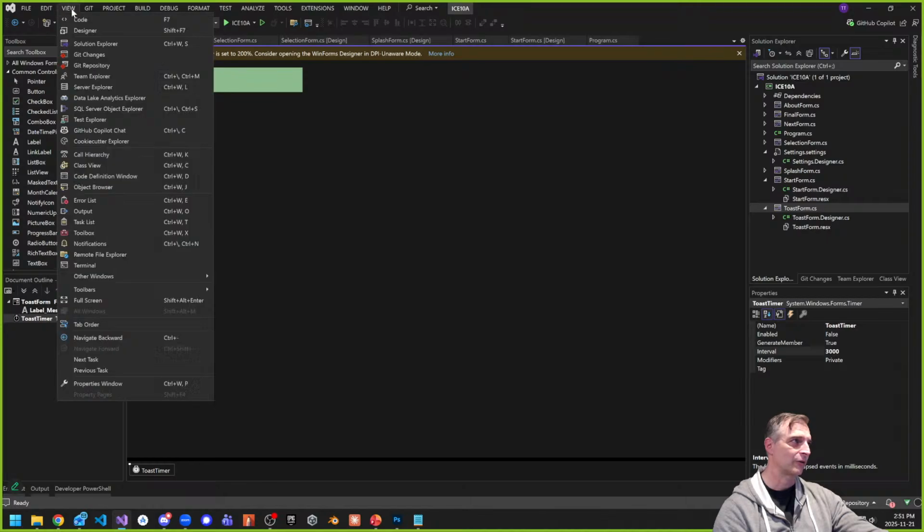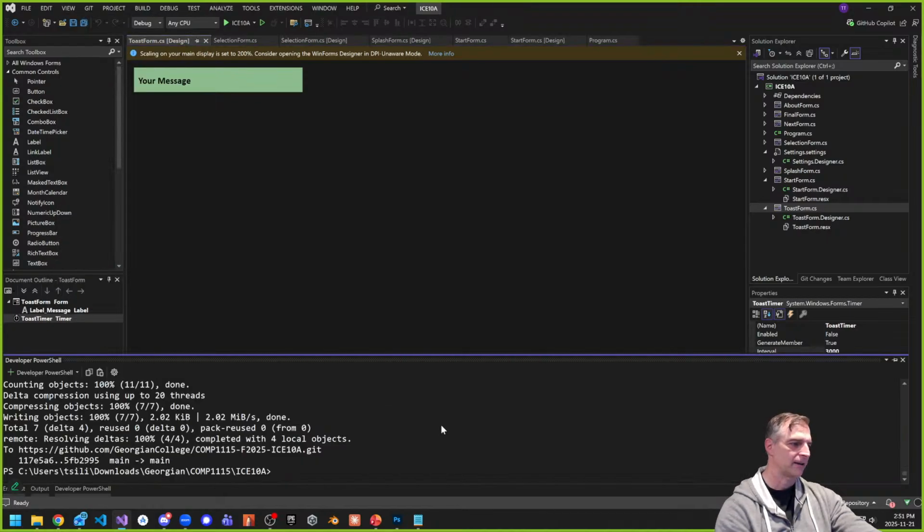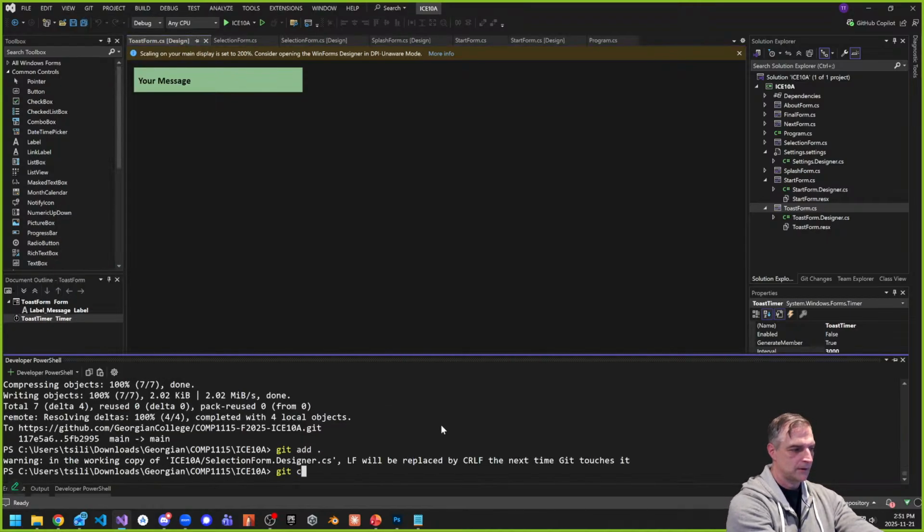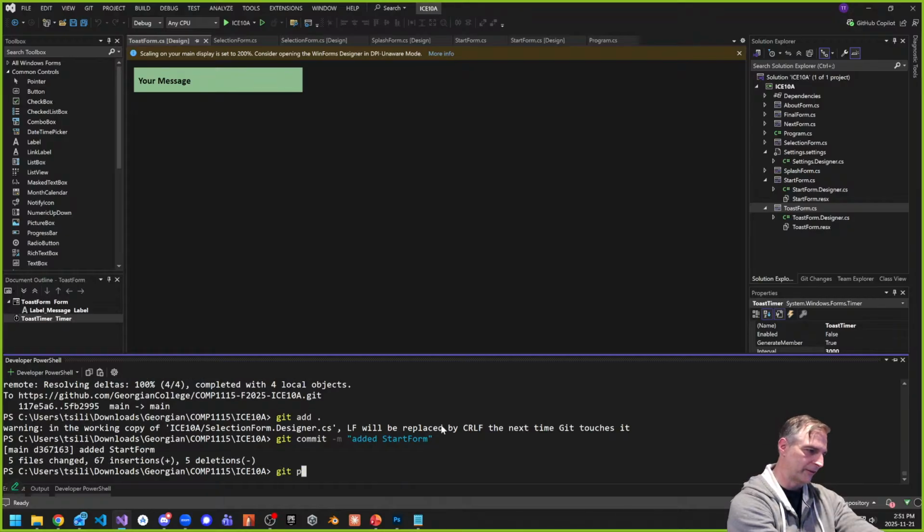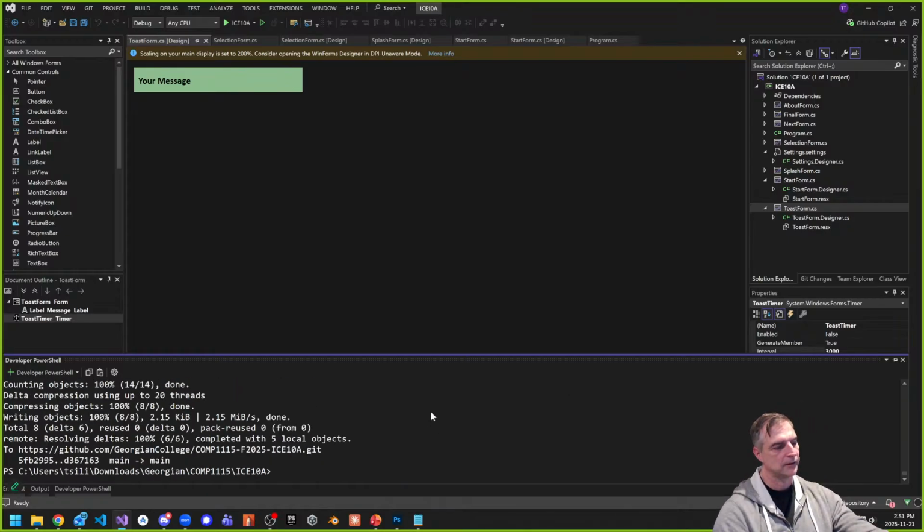It's working now. I'm going to go View, Terminal, and I'm going to say git add dot, git commit -m, and we'll say added start form with all my bug fixes. There we go. Awesome.